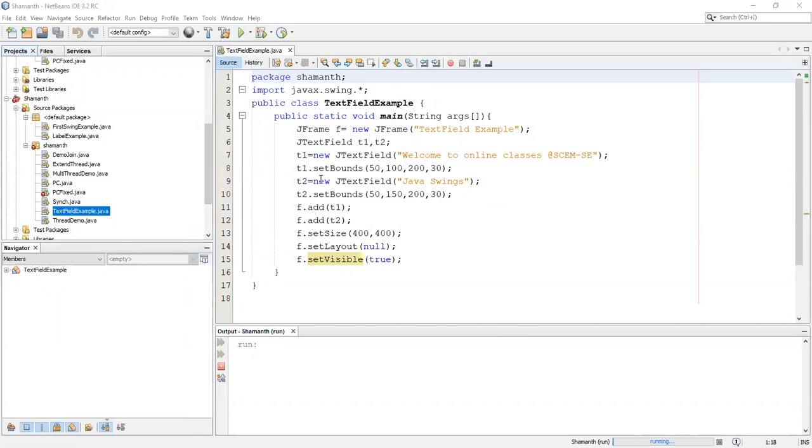You can see over here, at the top the frame name will be there: TextFieldExample. Then there are two text fields, and you can always move the cursor here and there. These are actually editable, so you can delete the contents and write something new over here. In this one also you can write and edit some contents. So this is how we create a text field using Java Swing.